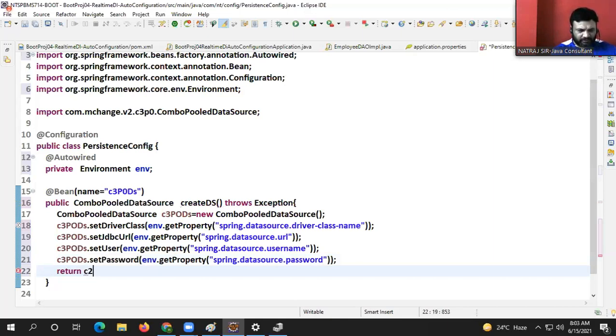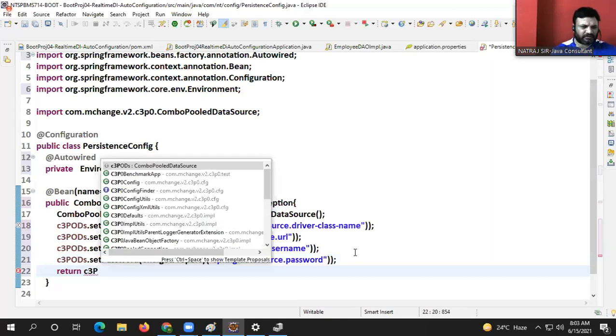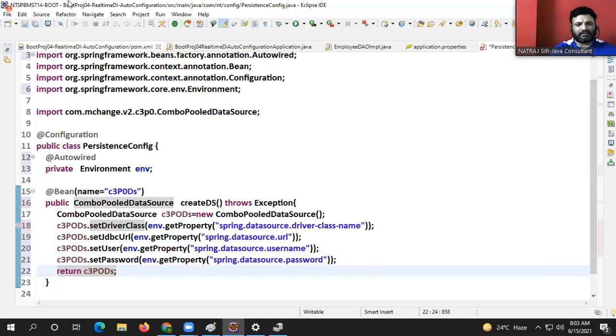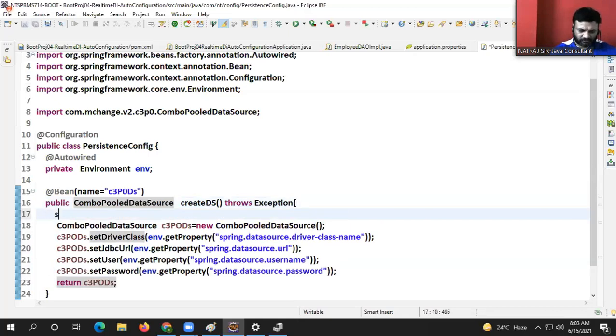Return c3p0DS. To confirm whether this is executed or not, I will write some SOP, sysout. Now tell me, I disabled auto configuration on the data source and JdbcTemplate. Actually, I have taken JdbcTemplate for knowledge's sake, to tell that like this, any number of classes you can disable. Come on.